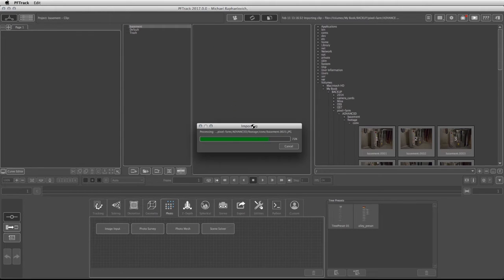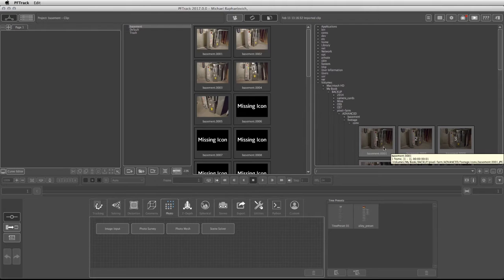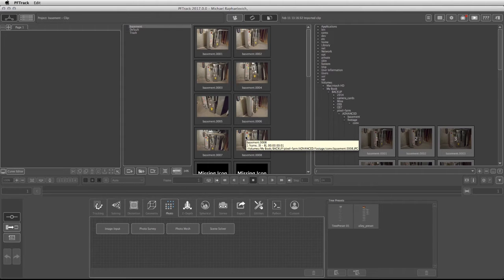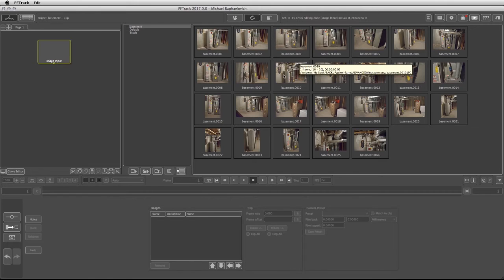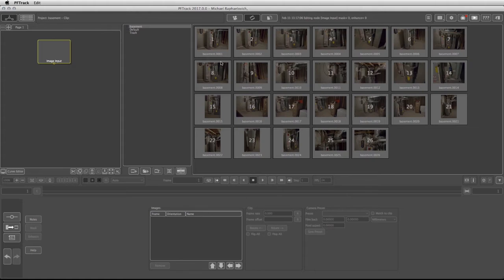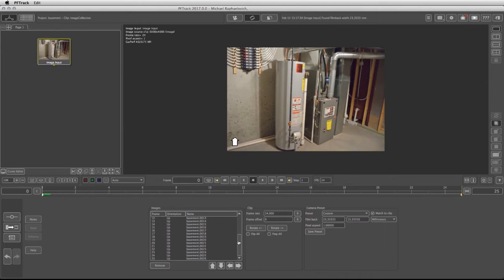Now PFTrack is going to import all these images, which are JPEG images that have the camera information stored with them. And now what we can do is we can close the file browser and still keep our tree view as well as the media bin. I'm going to the Photogrammetry tab, click and drag the image input, and going back into my media bins, I can now grab all these images, again with holding shift, and drag into the image list within the image input node. So as I have all these images now lined up, I can now go into the camera preset.